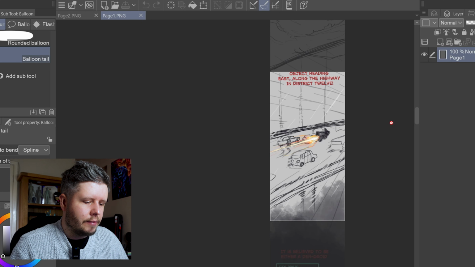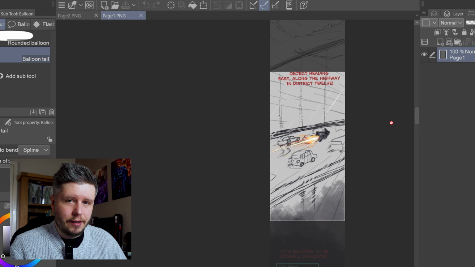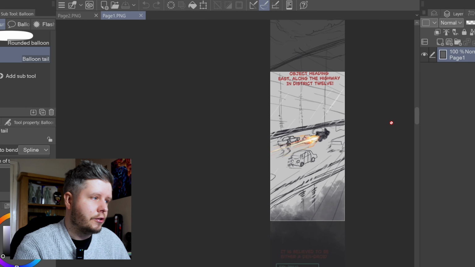This is another example where we're zooming out and we're showing where the character is. They're clearly on an elevated highway with cars around them. If that's all we need to know, then that panel is doing its job, you know?